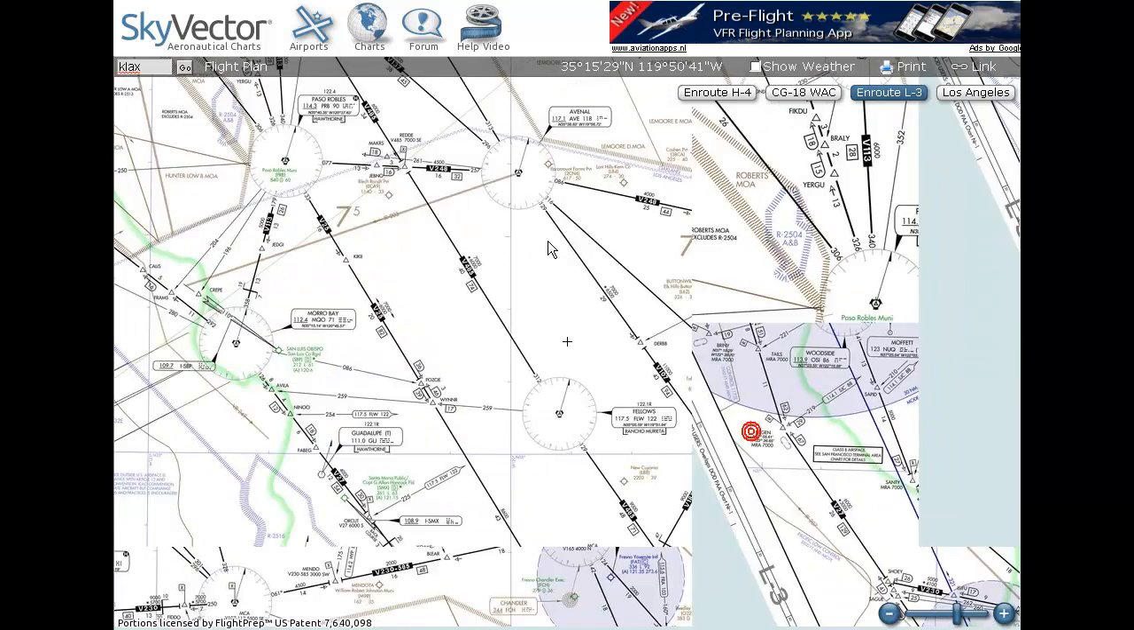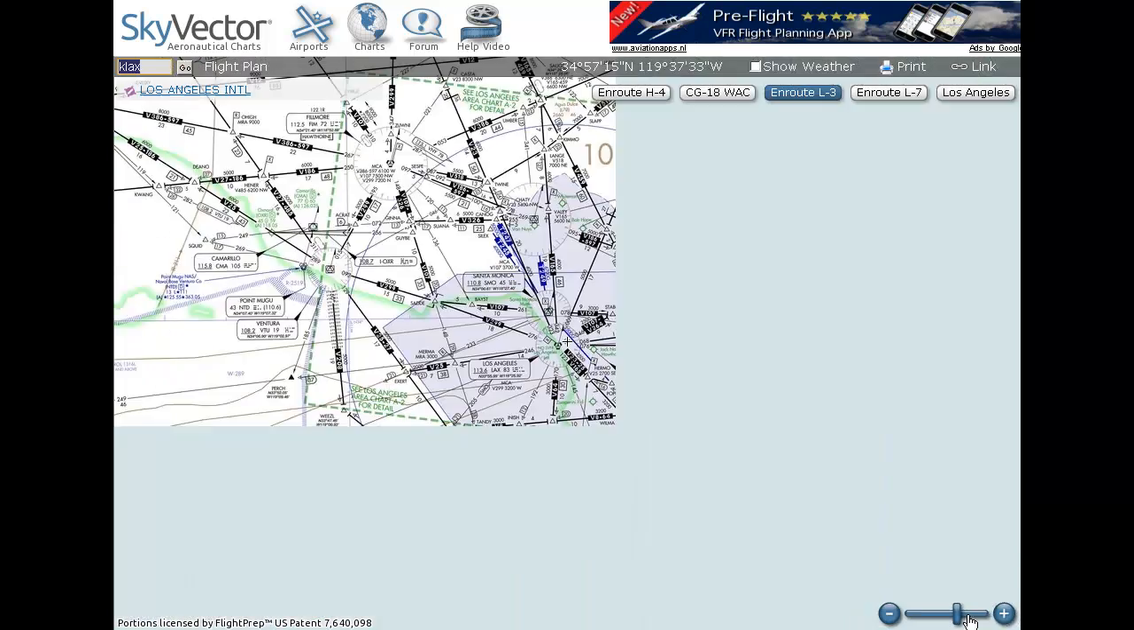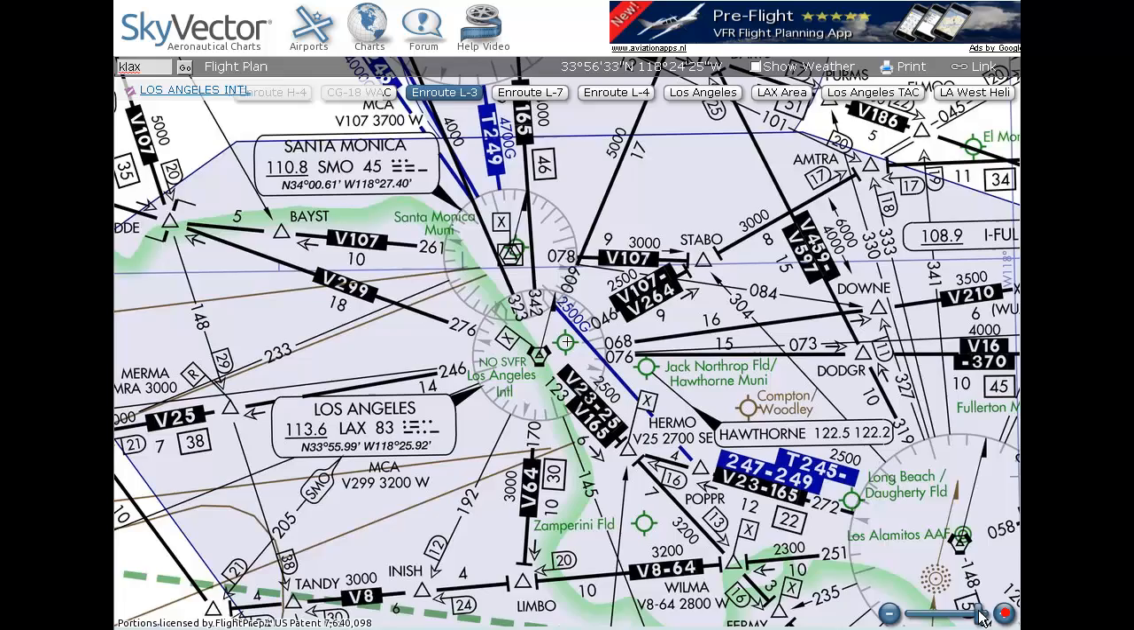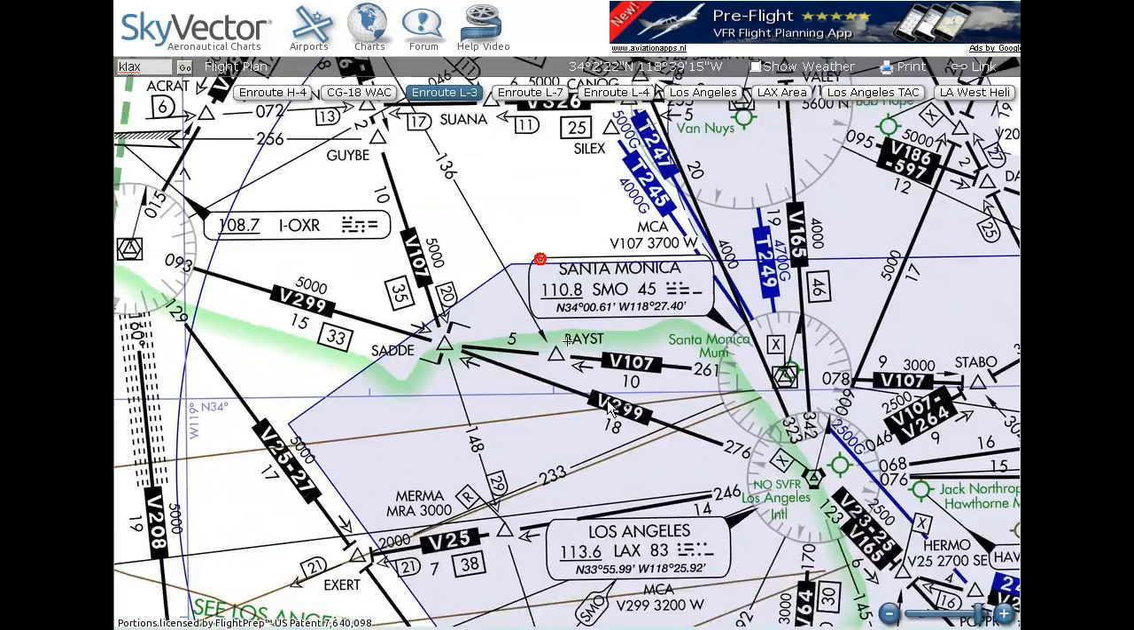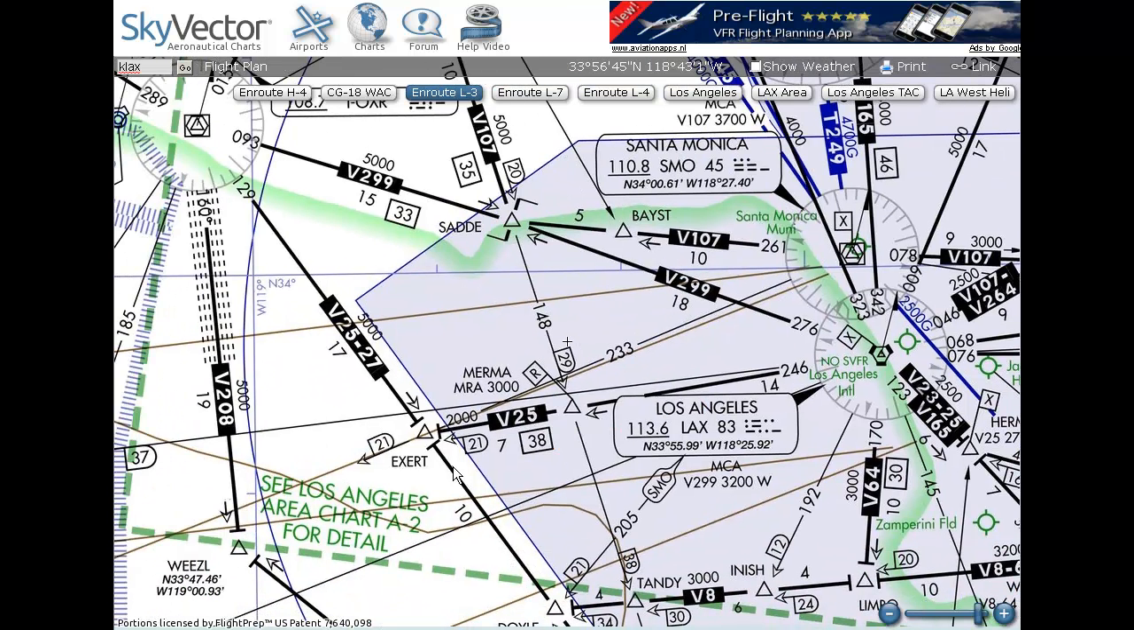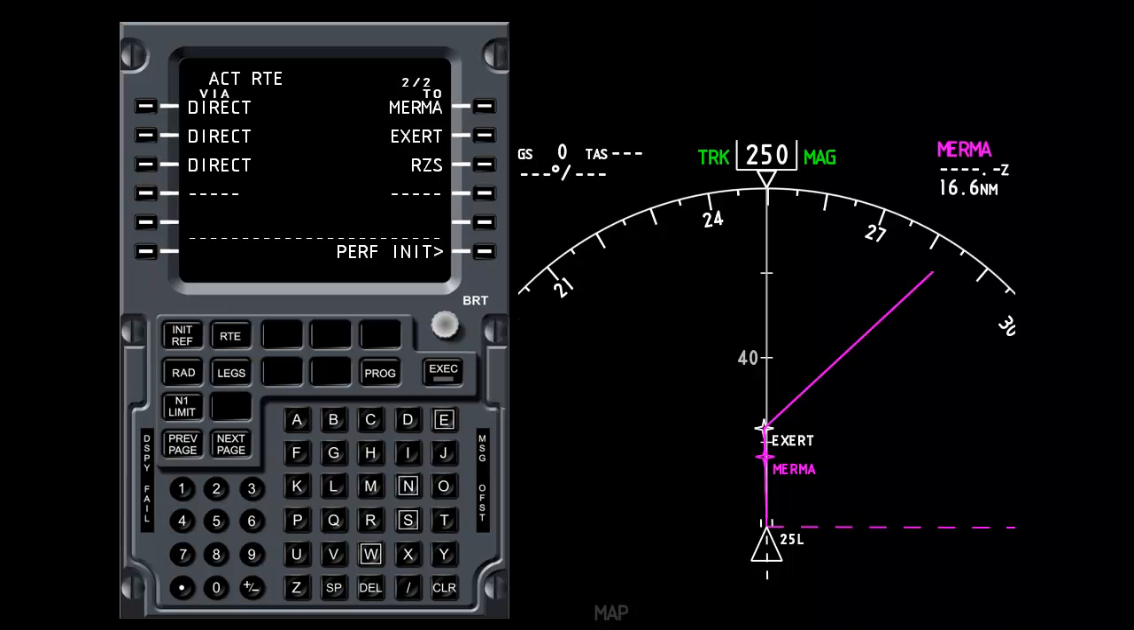Now if we just take this back to KLAX and we zoom in again, you'll remember that I have been talking about this number here, V25. So what we're going to do is follow the V25 route all the way up to San Francisco. But we don't want to enter each of these waypoints because it takes too long and we could make a mistake. So let's go back to the computer here.